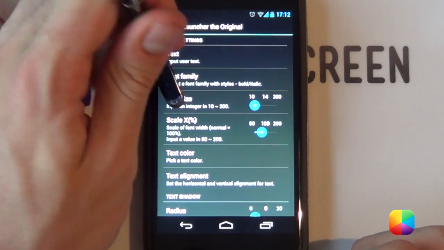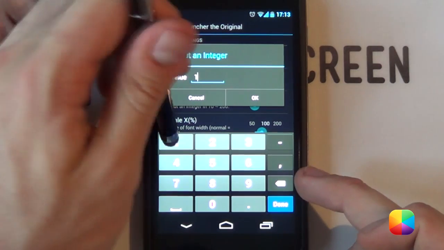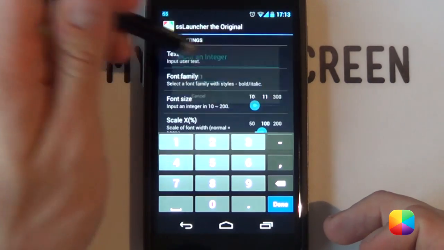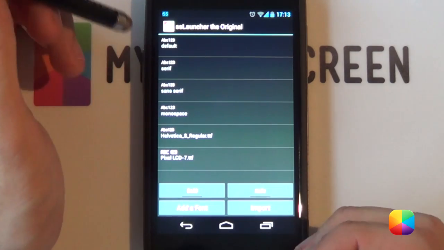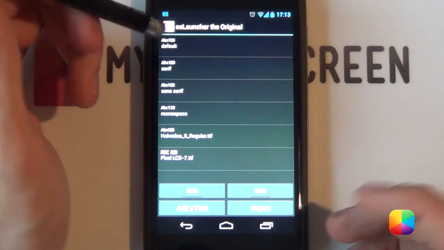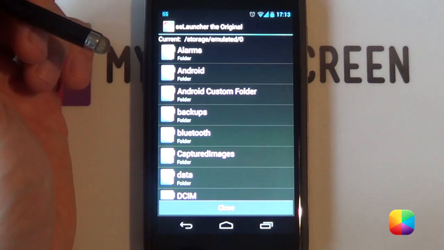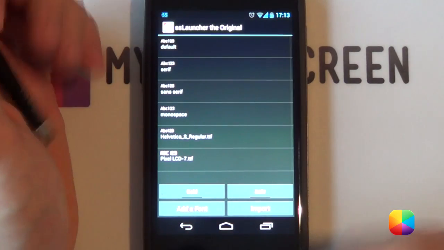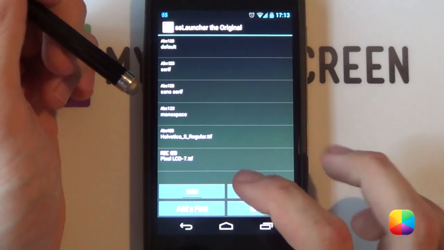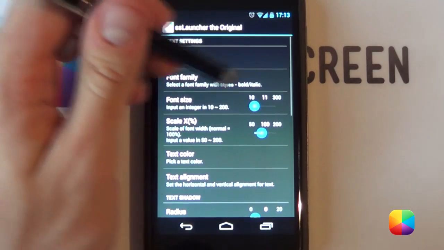That is your font done. Font size, I think 14 is a bit too large. I went for an 11. It worked out pretty well. Going to go OK. Now for your font family, as you can see, there's not really much here, but it's quite easy to add a font. You just want to select add a font, and then you can find the font where you've copied it onto your phone and just say import, or just select it and it'll now appear over here. So you want to use the one called Pixel LCD-7, selecting it like that.